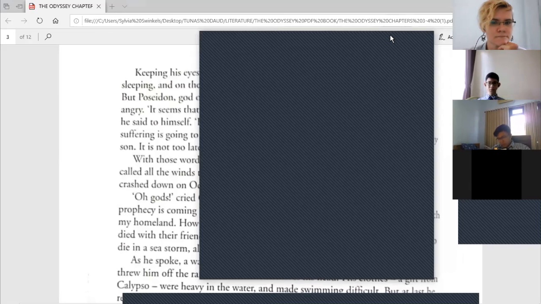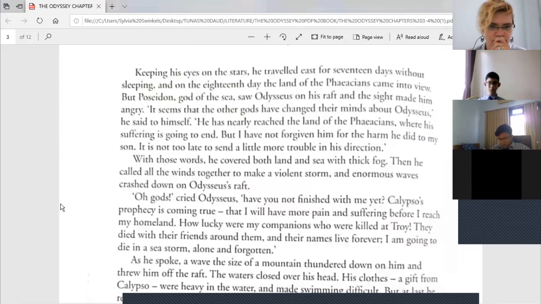Keeping his eyes on the stars, he traveled east for 17 days without sleeping. And on the 18th day, the land of the Phaeacians came into view. But Poseidon, god of the sea, saw Odysseus on his raft, and the sight made him angry.